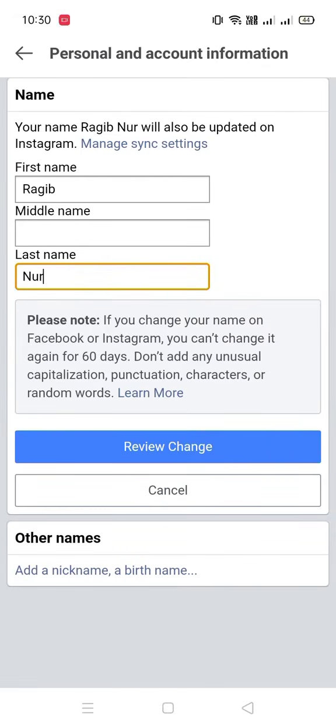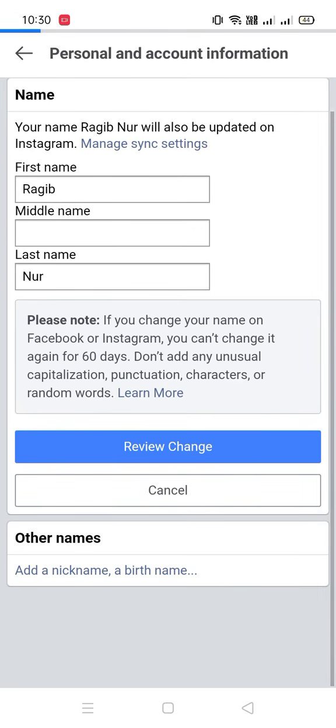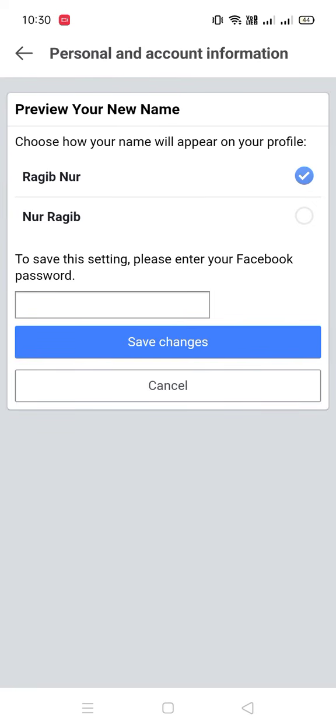You can see if you change your name on Facebook or Instagram, you can't change it again for 60 days. So you have to choose wisely, because you aren't able to change your name before 60 days. So after that, click save, review change. Once you click review change, then you will see two options, and you have to give your password here, and then save change, and it will be changed.